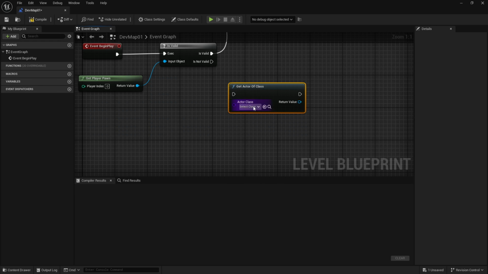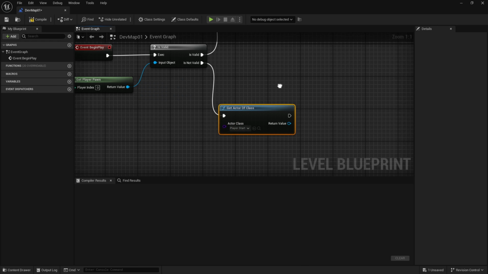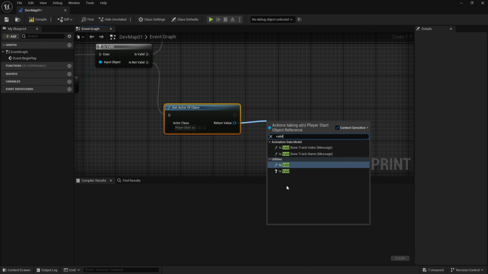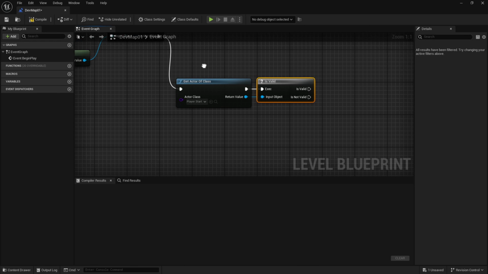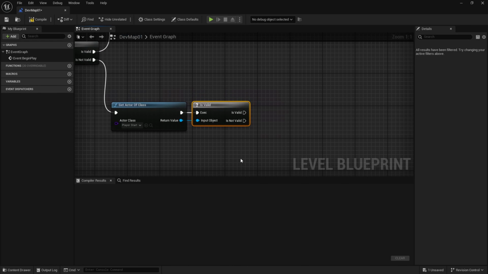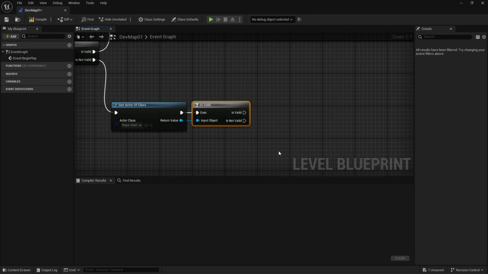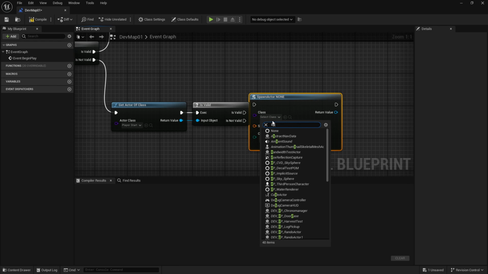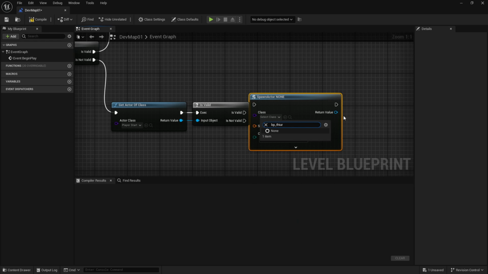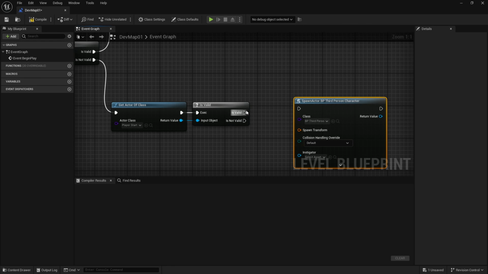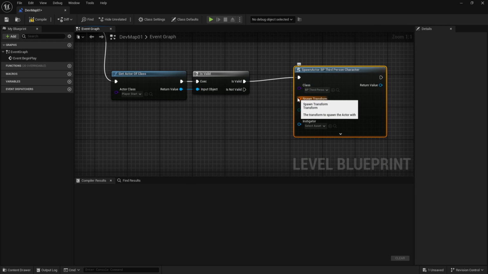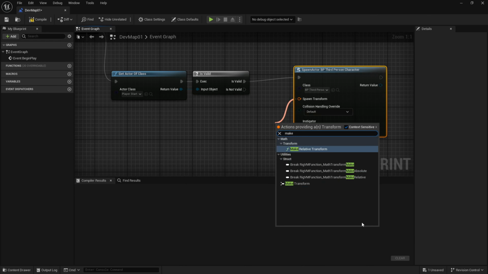So get actor of class, and you're just going to type player start. We have one in there, so it should be valid, but I'm going to still validate it to make sure. And as long as it's valid, spawn actor from class, sorry. And in your class, you want BP player, no, third person character, because we haven't done anything to that yet. I'm still using the same one. Spawn transform. We're going to make a transform.